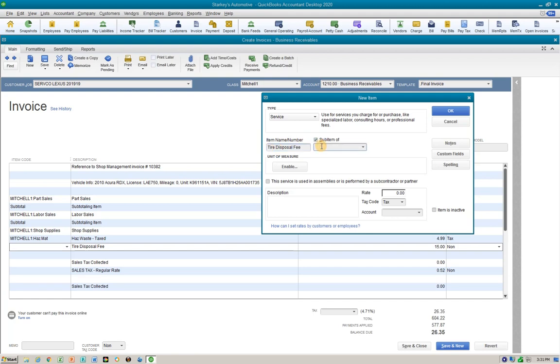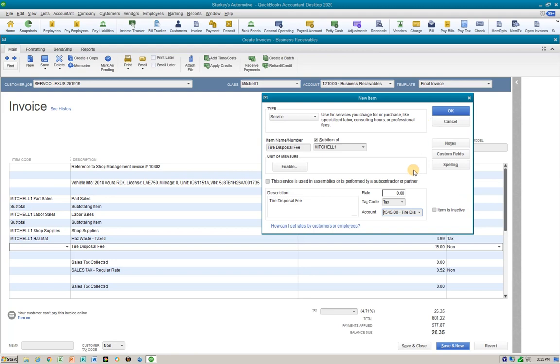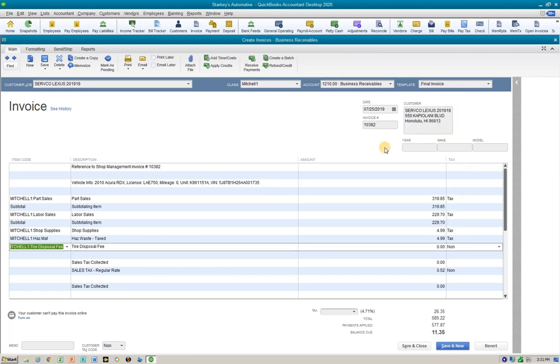And under Mitchell, all you're going to have to do is type in tire disposal, or TIR most likely, and it will pop up. It is taxed, and there should already be an income account that I have here for tire disposal fee. I think it's already set up in yours anyway, so it doesn't make any difference.